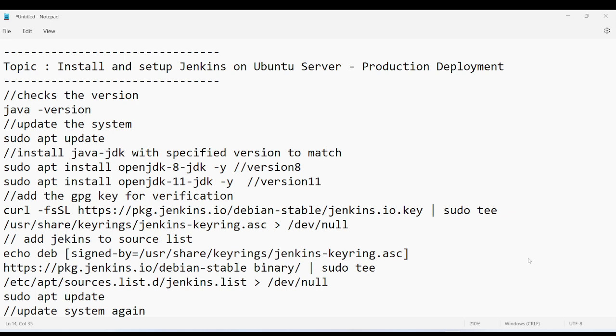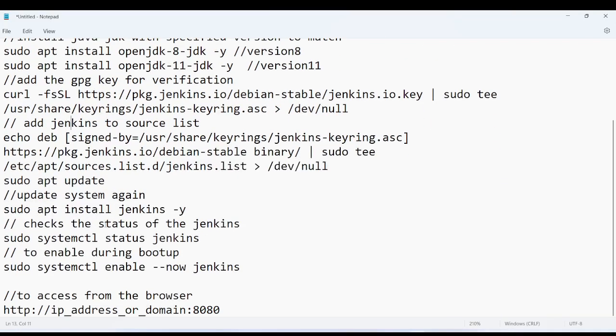And the fourth command here shows the GPG key for verification. So in order to install Jenkins, we need to verify the key for integrity. So this command basically adds the key for the verification. And the fifth command, what we need to do is add Jenkins to the source list. So for adding Jenkins to the source list, we need to run this command, and after that we'll again update the system, and after that we'll install Jenkins.